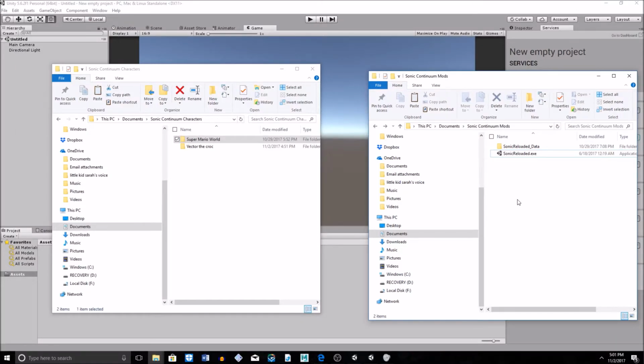We're specifically going to talk about how you can load your own characters and mod them inside the game. For those who are not aware, Sonic Continuum is a Sonic the Hedgehog fan game that's being delivered by my team currently. And one of the features in that game is that you'll be able to load your own character.